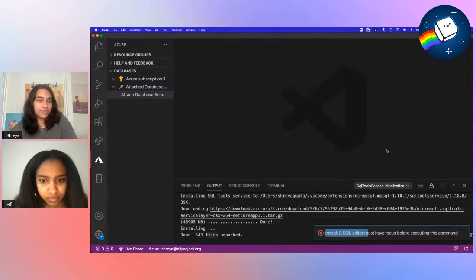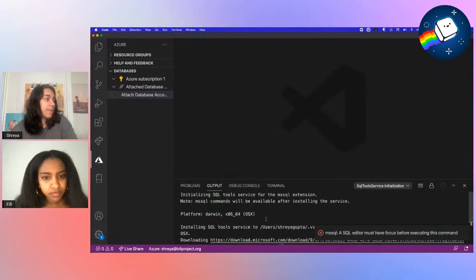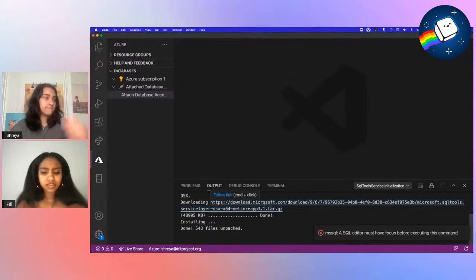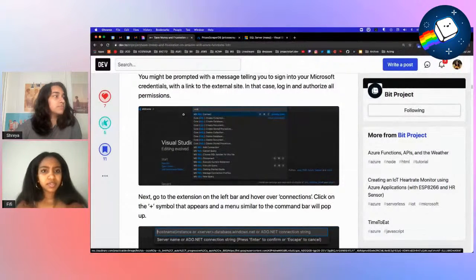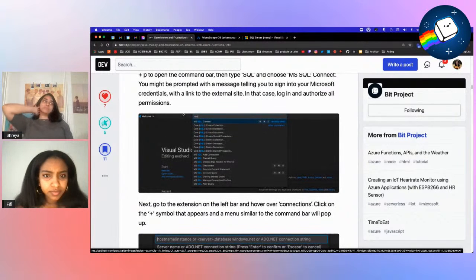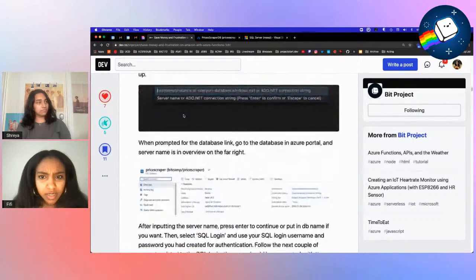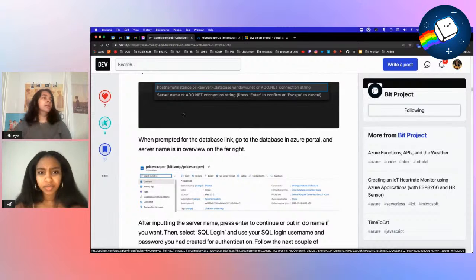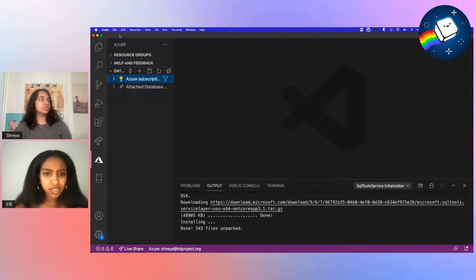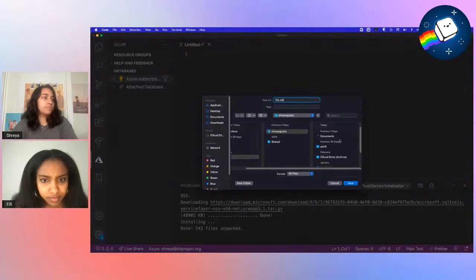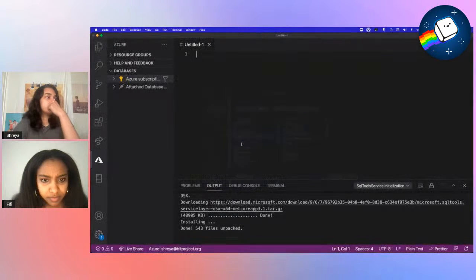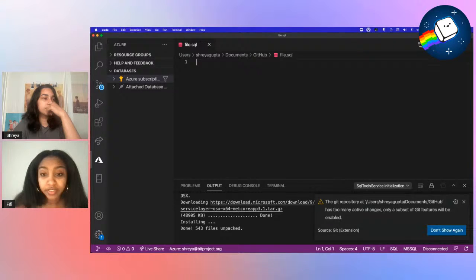SQL editor must have focus before executing this command. Well, what does that mean? Let me search that up. Okay. So it says you need to create a new file in VS Code and then specify SQL as a language for some reason. Okay, so create a new file just like that. Yeah, sure. And then specify that it's a SQL thing, so .sql. Okay. Now maybe try running the command and let's see if it works.